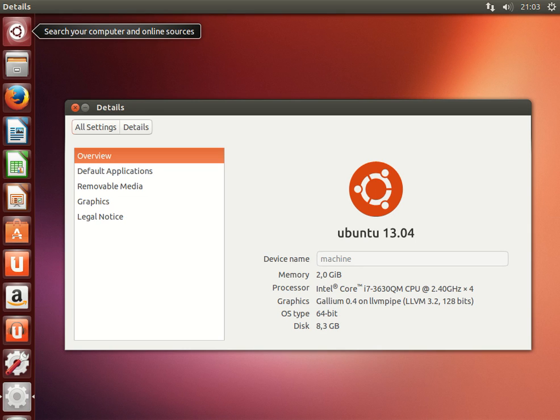Hi folks, my name is Maurice and today I'd like to show you how to upgrade your Ubuntu 13.04 version called Roaring Ringtail to Ubuntu 13.10, which is the brand new version called Saucy Salamander.